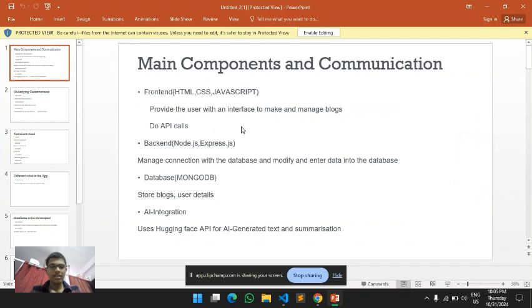Front end, we use HTML, CSS, and JavaScript for providing user with an interface to make and manage blogs, and we can even do API calls. Some of the common ones are Postman API, Hugging Face API, etc. Next is the backend. We use Node.js and Express.js to manage connection with the database and modify and enter data into the database. Database as in MongoDB, Mongoose, Firebase, etc.